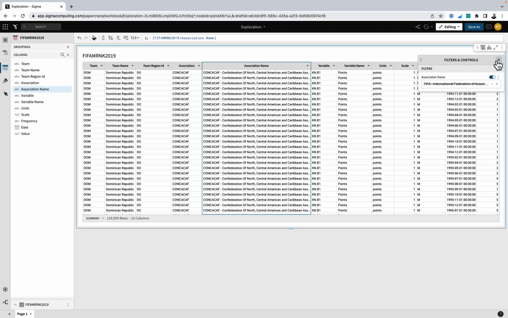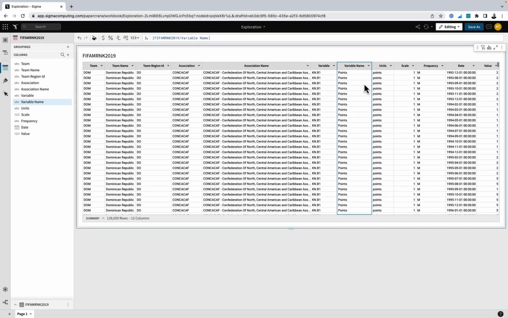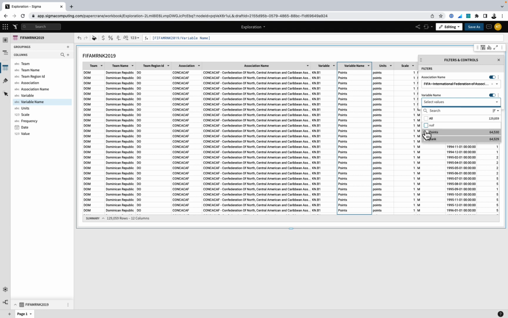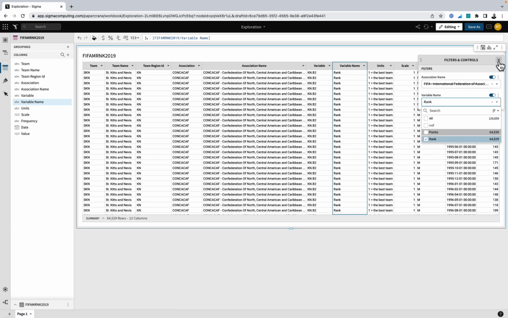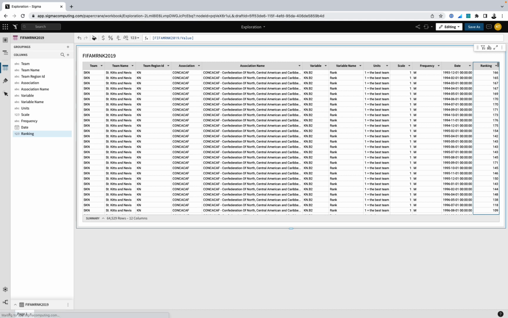Another thing I noticed is I have a value column and I've got a variable name column. And when I looked at this one, I noticed in the column details that half my data was ranking, half my data was points. So I need to filter one out. In this case, I'm going to filter only for my rank. And now we've got the amount of rows that we want to use. We've got the right data here. We'll rename this field now ranking. That's a little more meaningful.